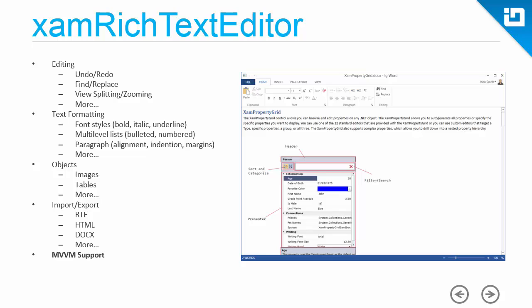And one of the biggest things that separates us from Microsoft and other vendors is we have MVVM support. What's that mean? That means I can actually data bind to the serialized content, the rich text that this editor is going to display. I can data bind that to a property in my view model. Very simple, and we're going to see how we can do that today.